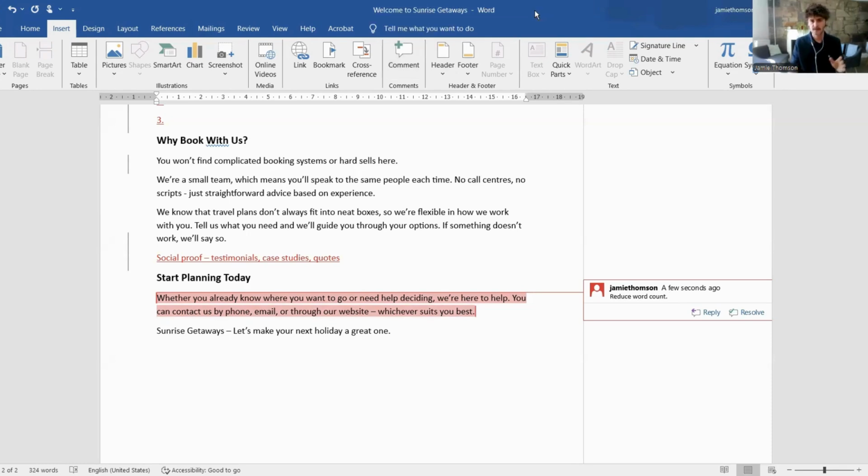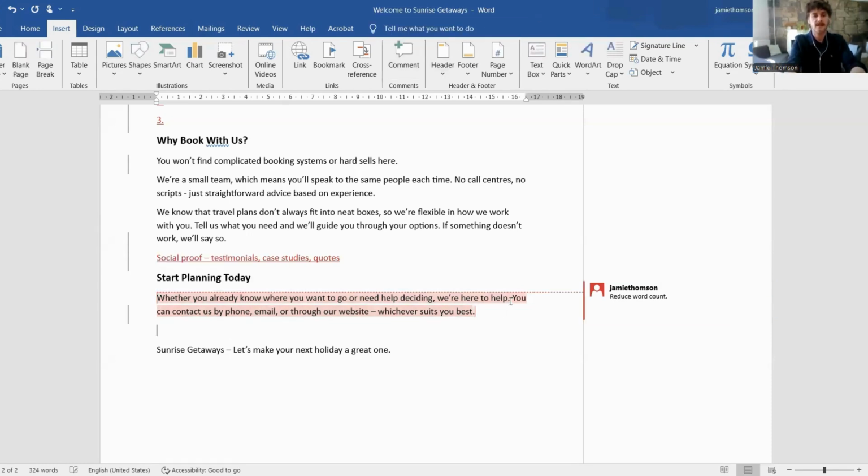Now, there doesn't seem to be a call to action button or anything here. I realize this will be part of the design, but I would add in a call to action button or a phone number or an email address so that the reader knows exactly what you want them to do.